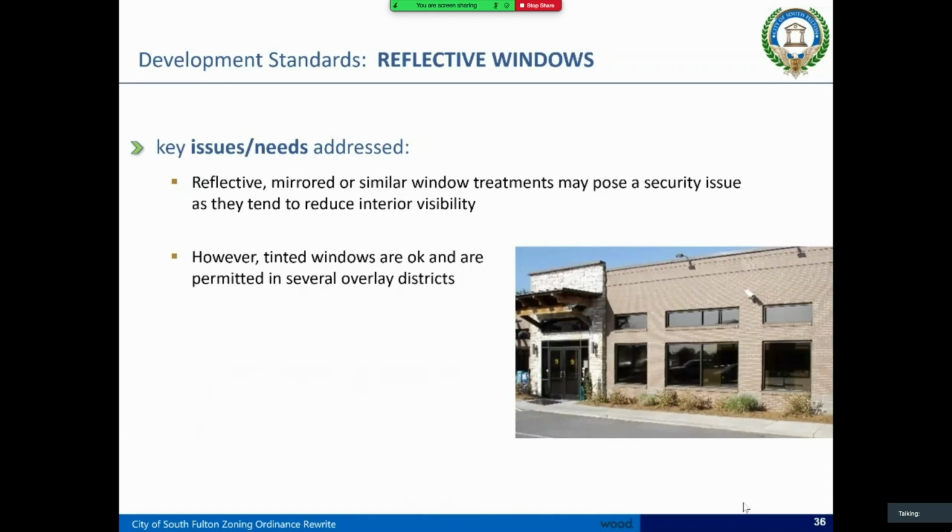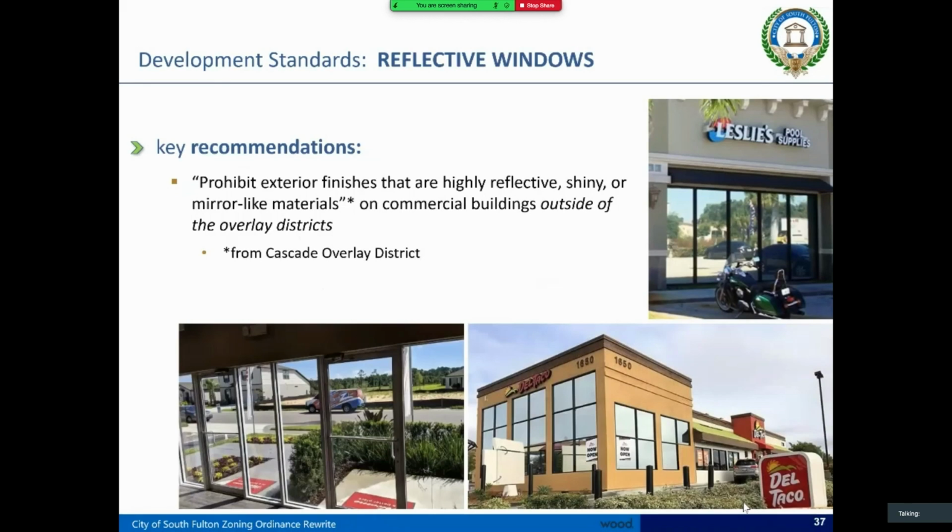Regarding reflective windows, there are concerns from code enforcement and public safety that a complete lack of visibility through windows poses security and safety issues. So tinting windows is okay. Complete mirrored windows is now prohibited through the ordinance. Recommendations such as this are illustrated in the Cascade Overlay District and other areas.